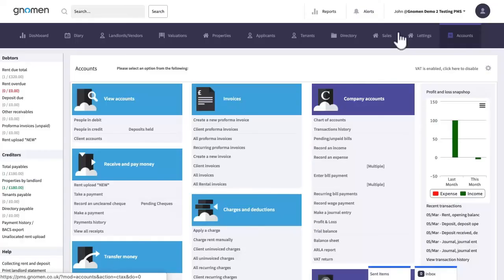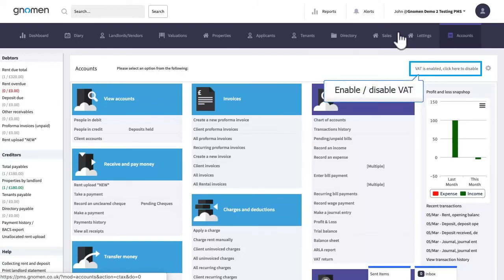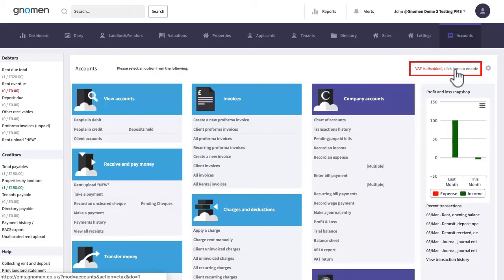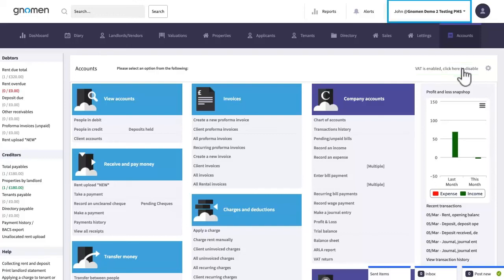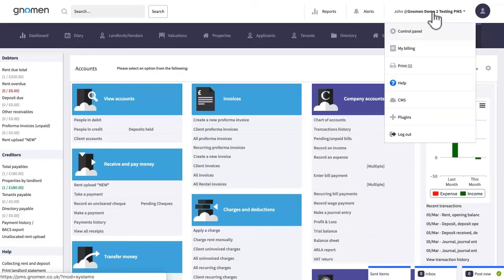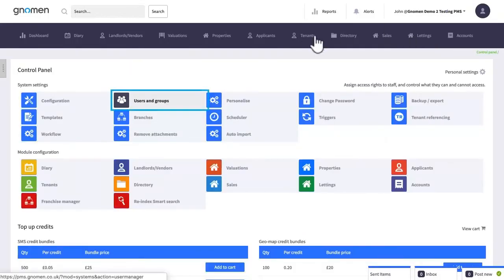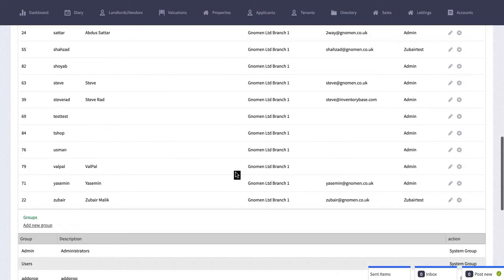Right, now the final feature I want to show you is just the link at the top here, which lets you enable or disable the VAT throughout the system. Now, something to bear in mind is that if your colleagues are using the system at the same time and they're entering a transaction, this will affect their transaction too. If you wish to completely hide this link, that can be done via the control panel in the users and groups.